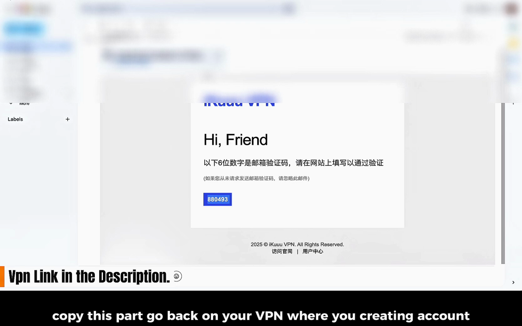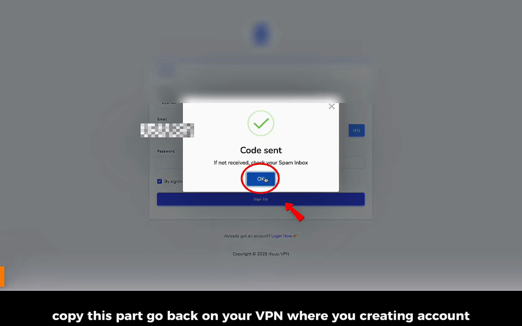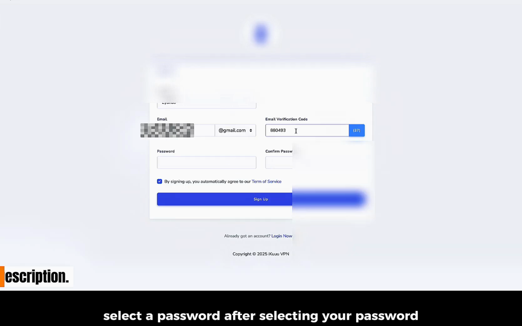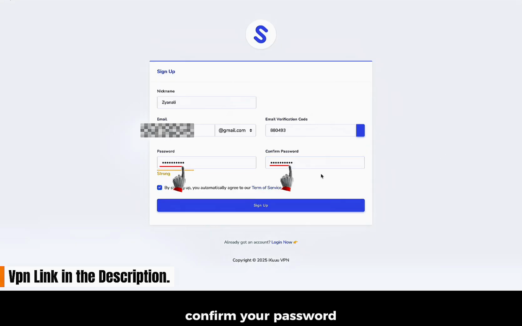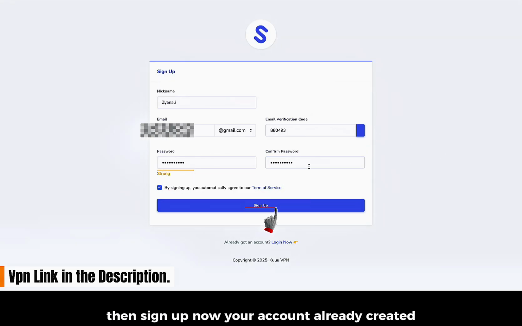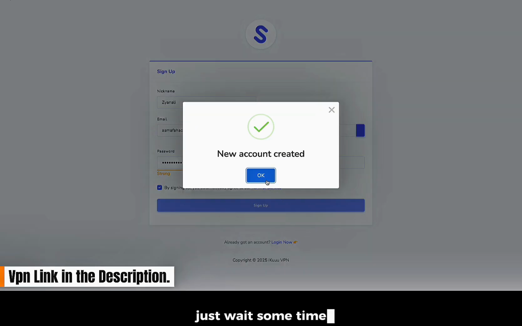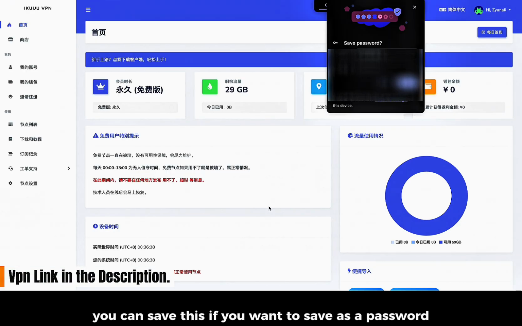Copy this part. Go back on your VPN where you're creating the account. Paste it. Select a password. After selecting your password, confirm your password. Then sign up. Now your account is already created. Just wait some time. You can save this if you want to save the password.